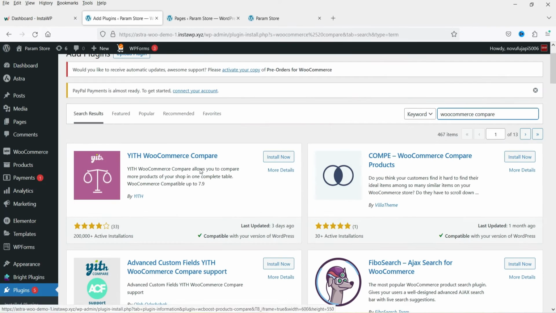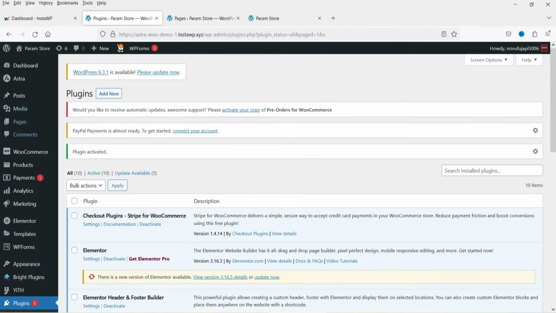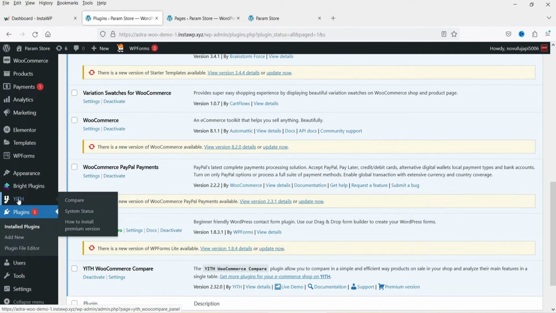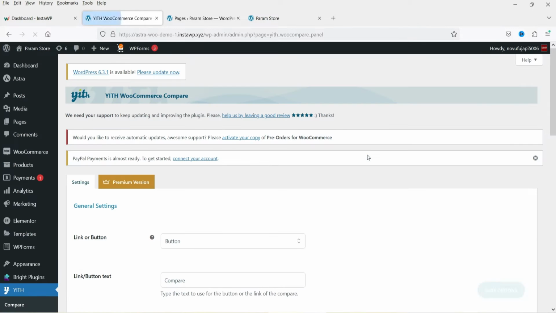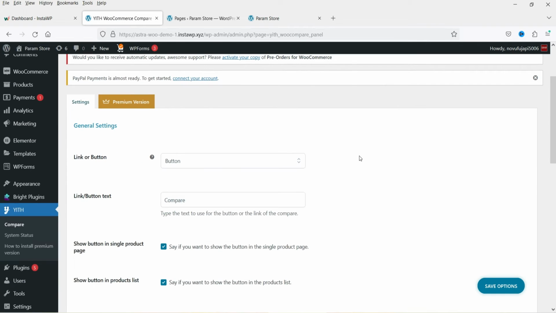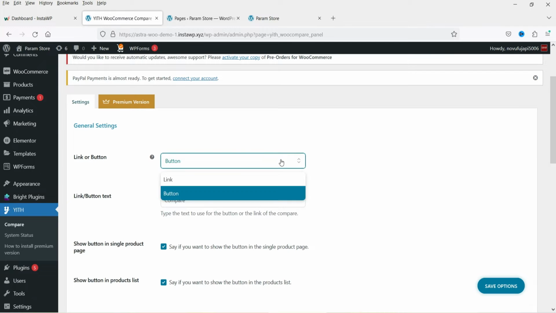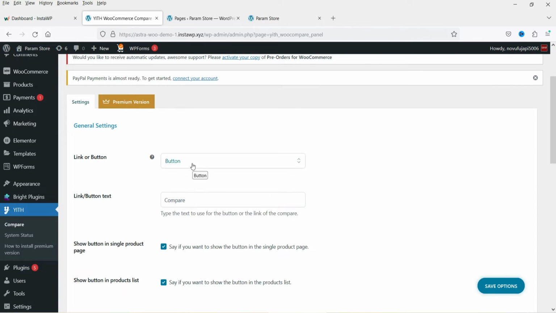So let's go back to plugins and install this plugin YITH WooCommerce compare and click on activate. Now in the left hand panel, you will see this option YITH. Go to compare. Here you will see the basic settings of this plugin. Link or a button. So you want to show the link or a button to compare. As of now, it is set to the button option, so I'm going to keep it as it is.